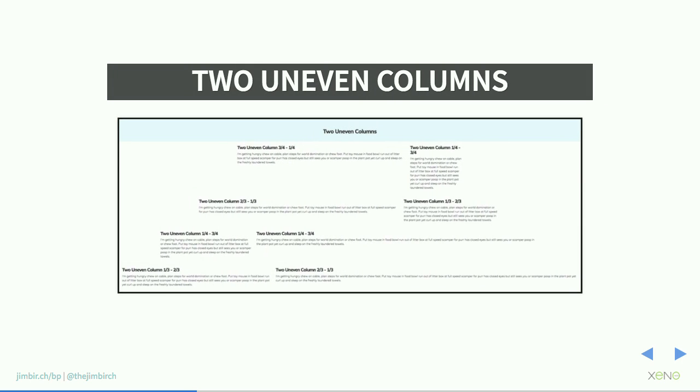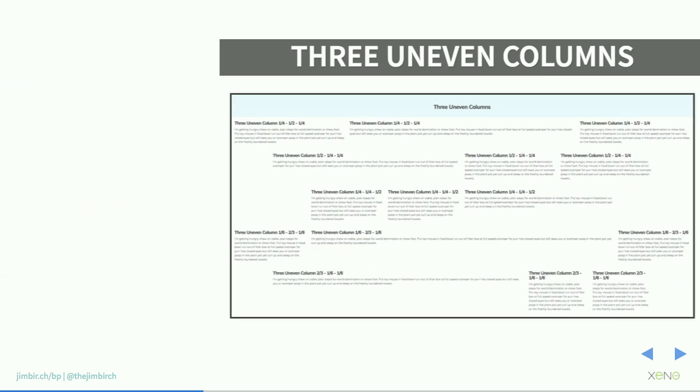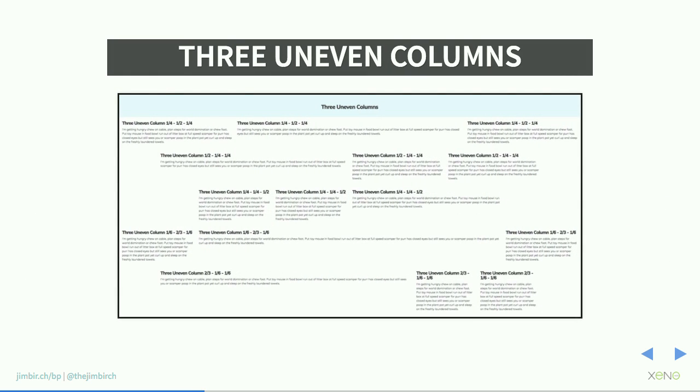Here's what the two uneven looks like. Basically I broke it up into the most common layouts that I've found based on 25%, 75%, and 66%, 33%, and vice versa. And the three uneven columns goes crazy. So you have the same idea of quarters and thirds, but they have a lot more possibilities. And I think that's all of them right there. But you can get most of the layouts that you commonly use here.